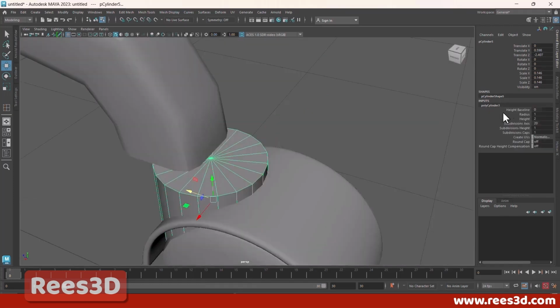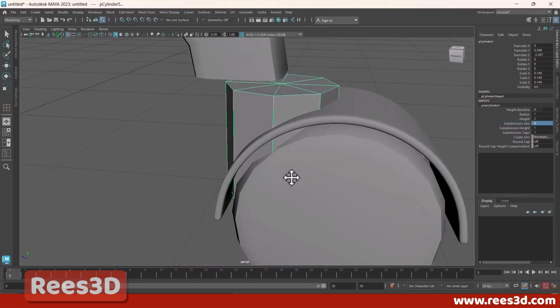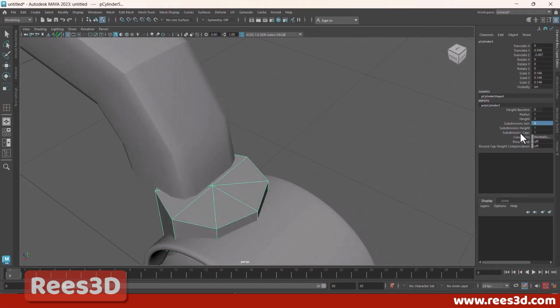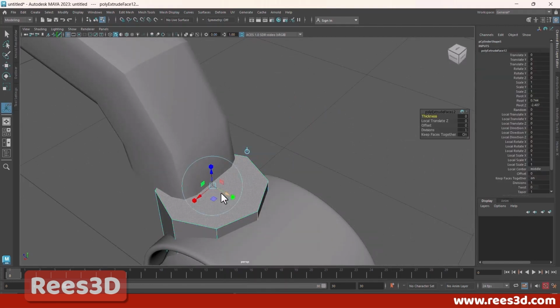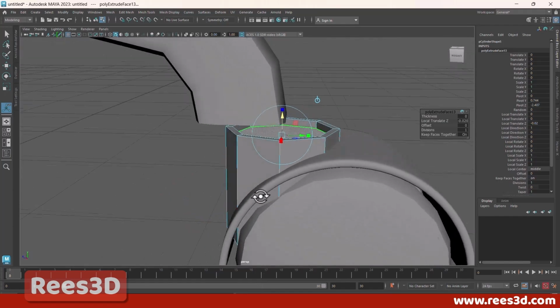I'll select this guy, go into reducing the number of divisions down to 8. So we'll be able to move that a bit more easily. And I also want to get rid of this cap divisions so that we can work on this shape a bit easier. I'll extrude a bit, extrude down so we get that little shape down there.